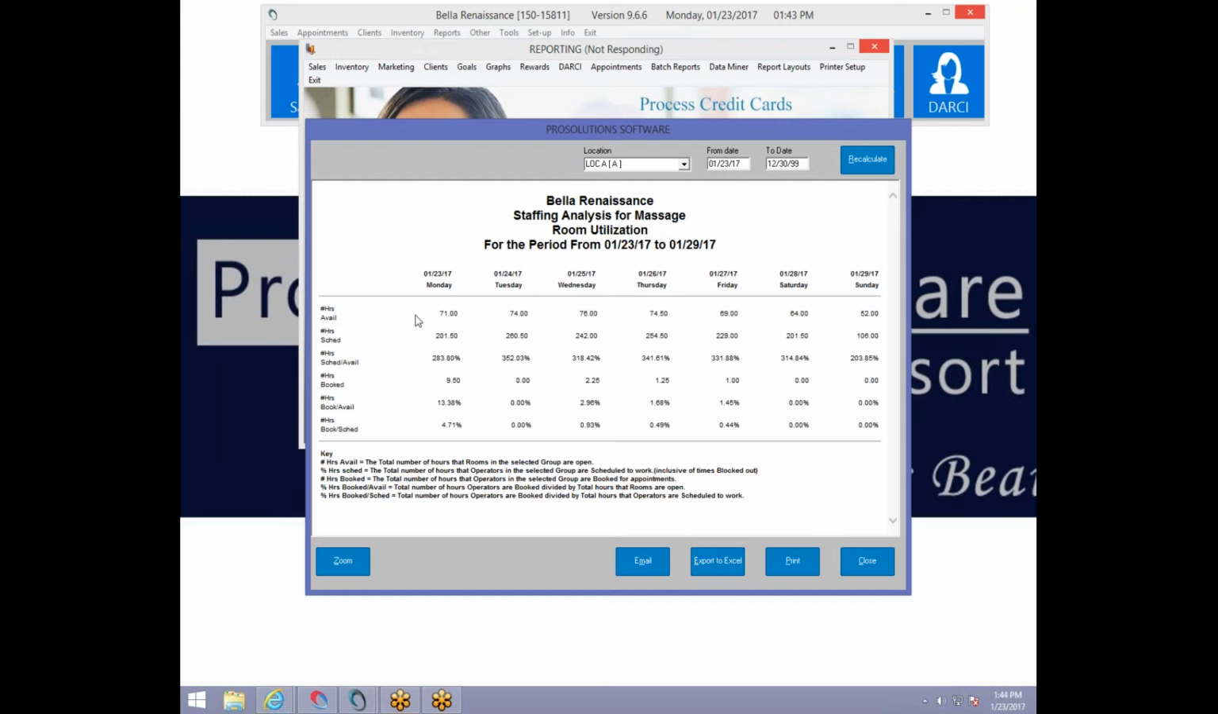Room utilization. So I've got hours available on each day: Monday, Tuesday, Wednesday, Thursday, Friday, Saturday, and Sunday, and these are the hours available. These are the hours scheduled, and this is based on scheduled available. Hours booked, hours booked available, pretty low because I'm using sample data and I've only got a few appointments booked.